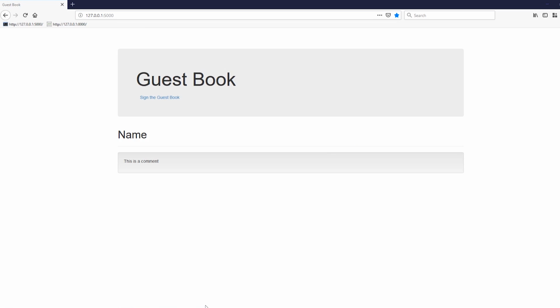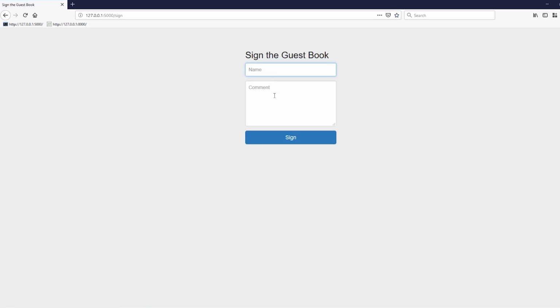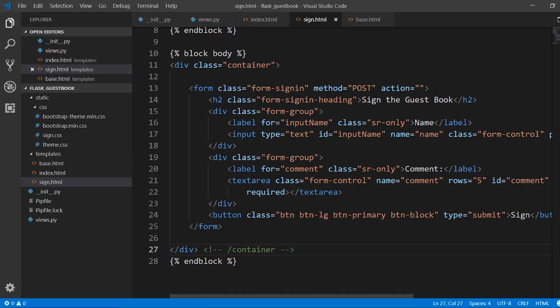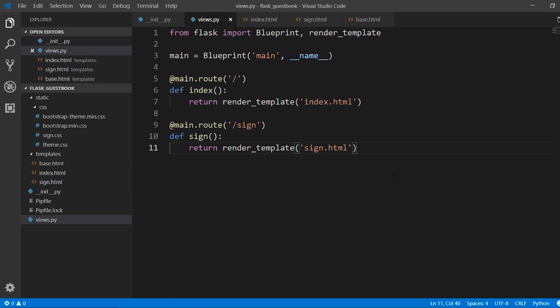To begin, the first thing I need to do is allow the user to submit this form. I want them to pass in their name and some comment. To do that, I'm going to create another route, and I'll call this sign again. But instead of this being just sign, this is going to be for the post method.